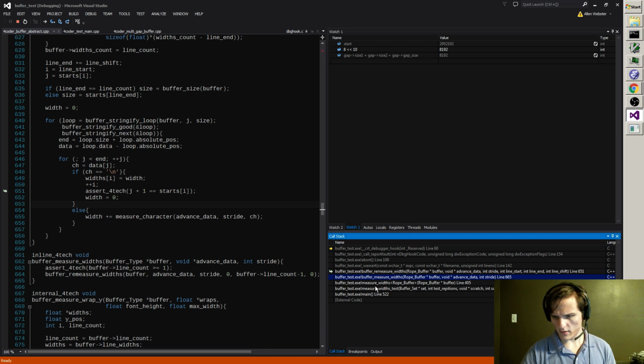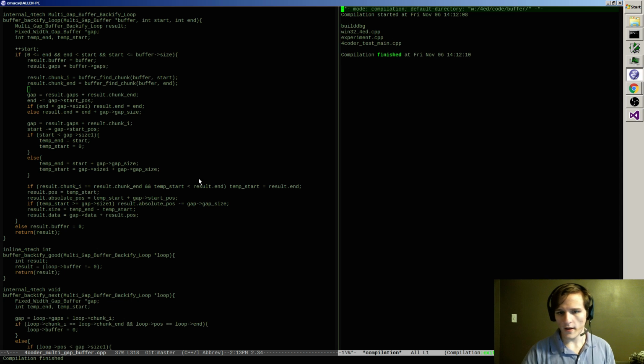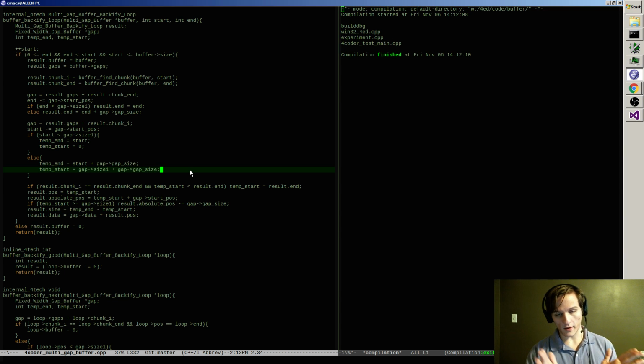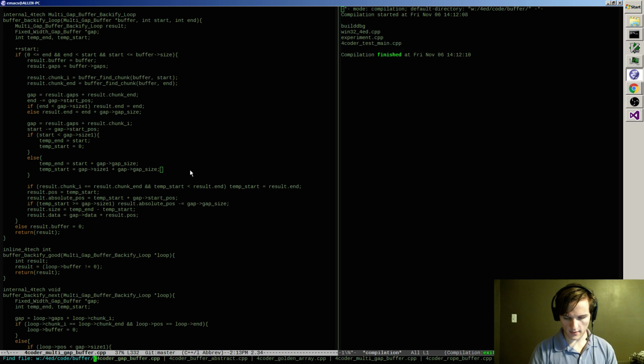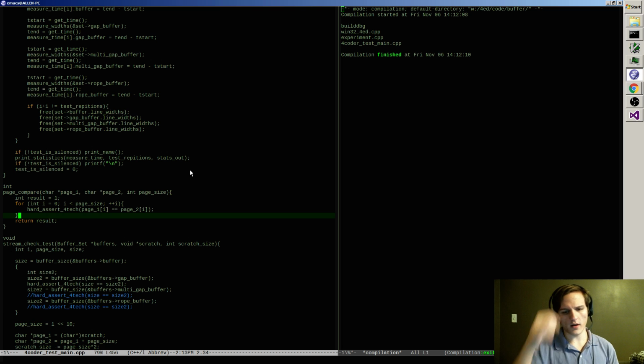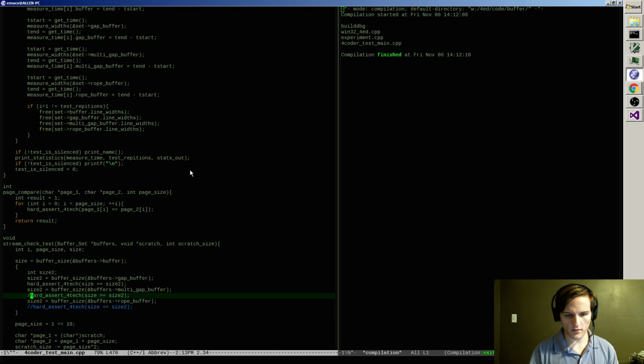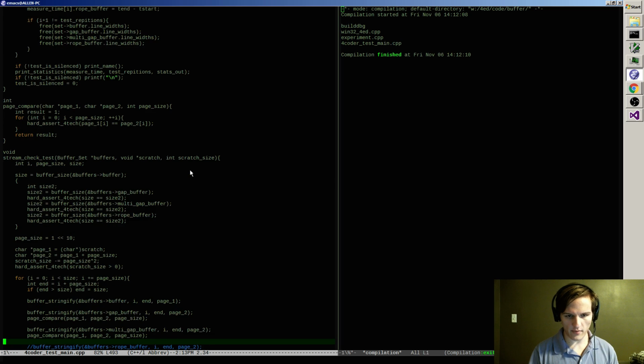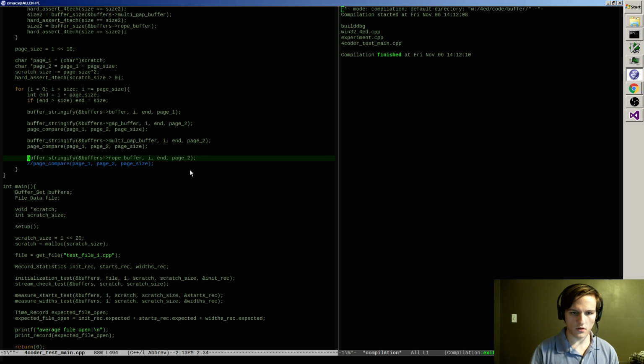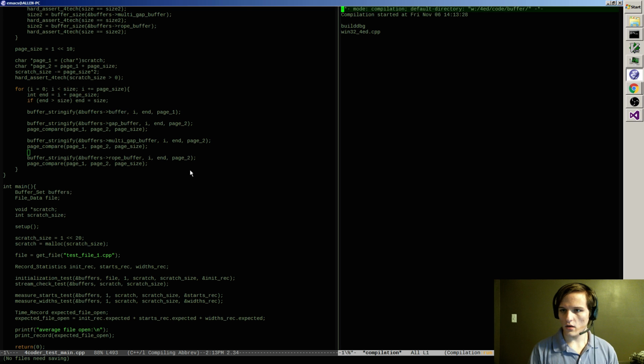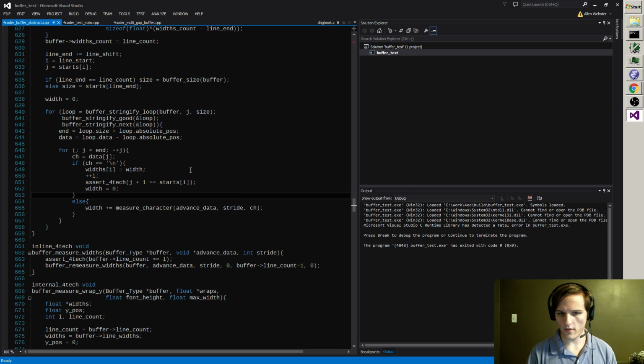We break because we're remeasuring widths on the rope buffer, which was the original reason we set up this whole testing thing. So now that the multi-gap buffer is not giving us trouble, we can go back to the initial point of having this test set up, which is to find problems in the rope buffer that would be causing discrepancies in the measured starts from the widths.